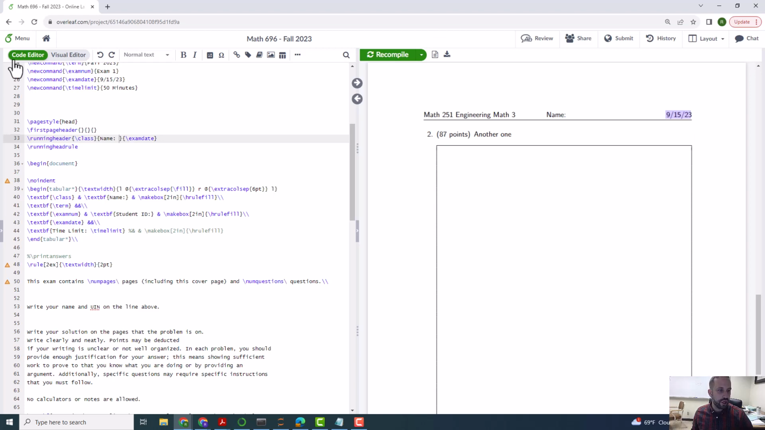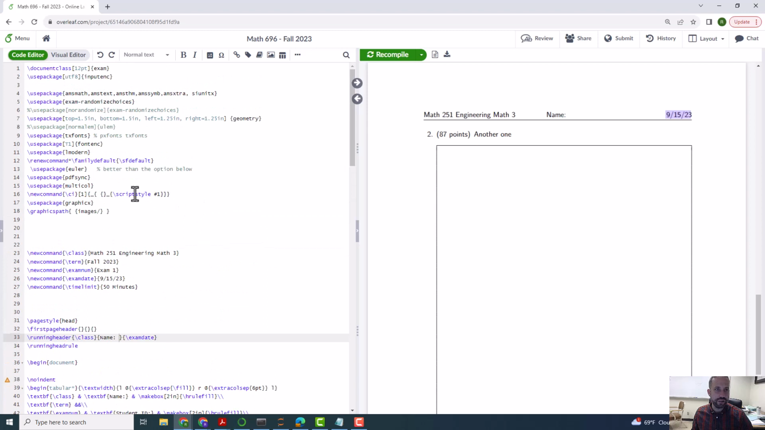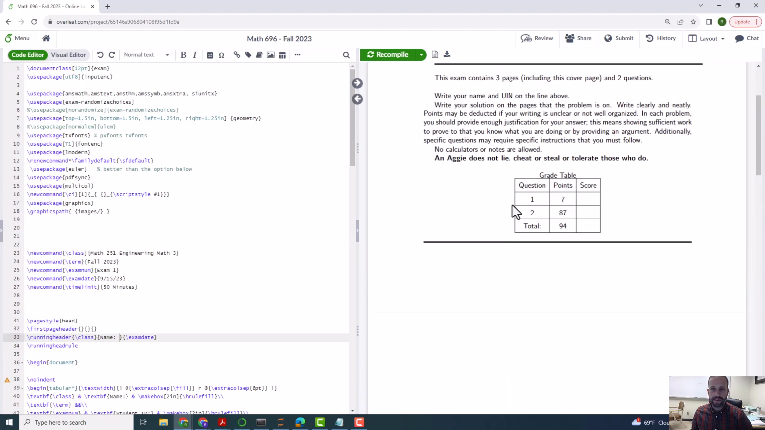Anyways, the best way to do this is to just tell yourself, I'm going to write an exam in this. And then when you come up to a feature that you need that you don't know about, then you can figure out how to do that feature.